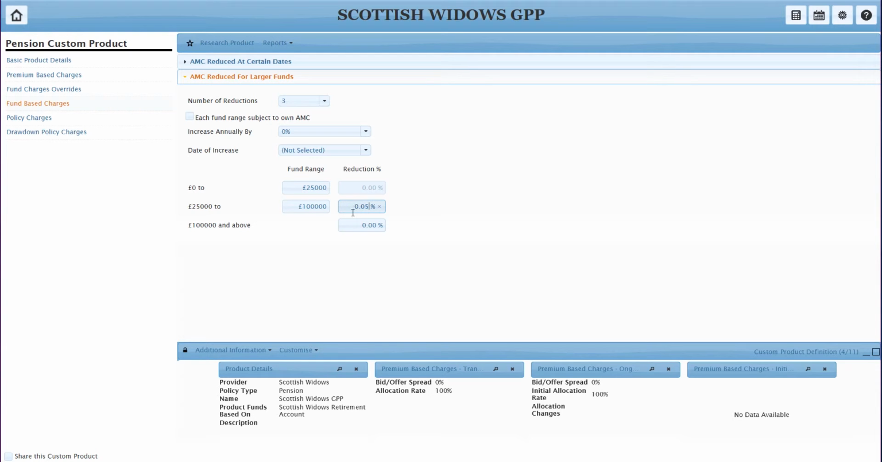So not the net AMC, but the reduction in AMC. There you go. So there's one simple example. This little checkbox here, what that means basically is when it's not ticked, as soon as you cross this 25,000 threshold, the whole pot is going to get a reduction of 0.5. If I tick that, only the bit above 25,000 is going to get that reduction. So that's the significance of that input.